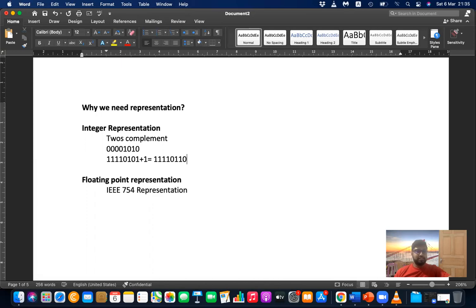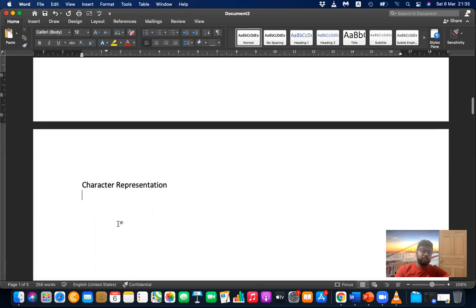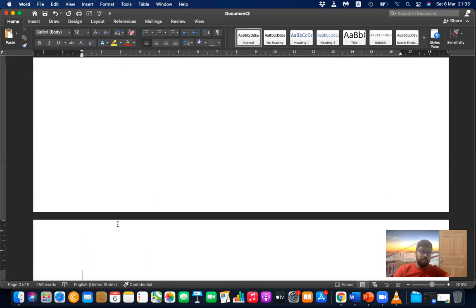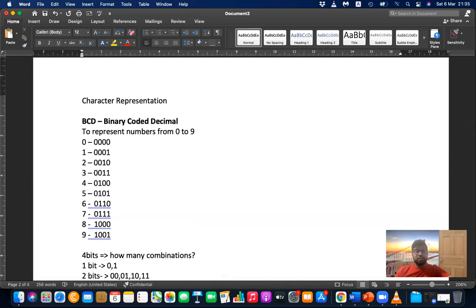letters, characters. Initially what was suggested, this is actually used by International Business Machines, IBM. They suggested a method called binary coded decimal, BCD, to represent these numbers. The BCD method suggested representing numbers from 0 to 9 using the relevant binary code of a 4-bit register or 4-bit binary code.